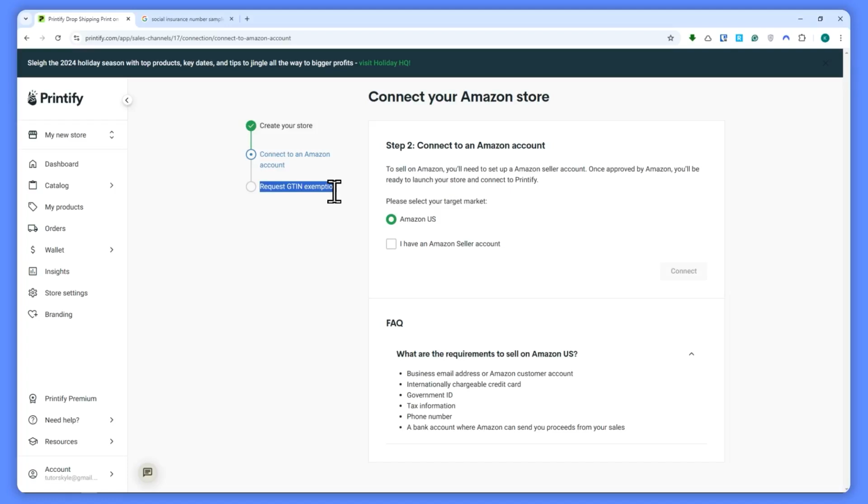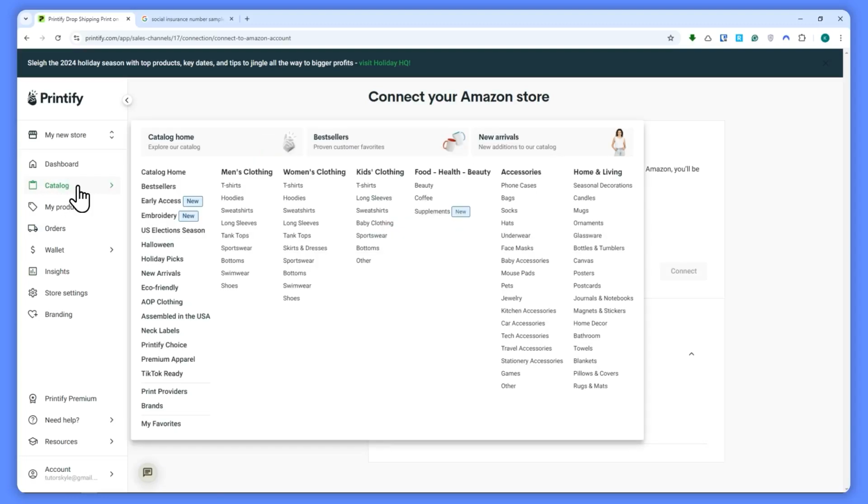After it has been connected, all that's left is to go to your catalog and select your product right here that you would want to import into your Amazon. So that is basically it for this video.